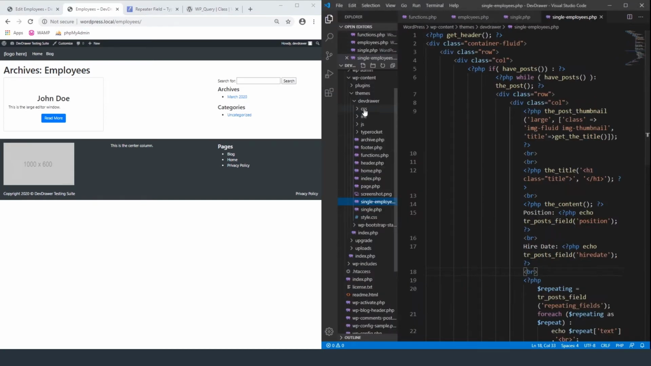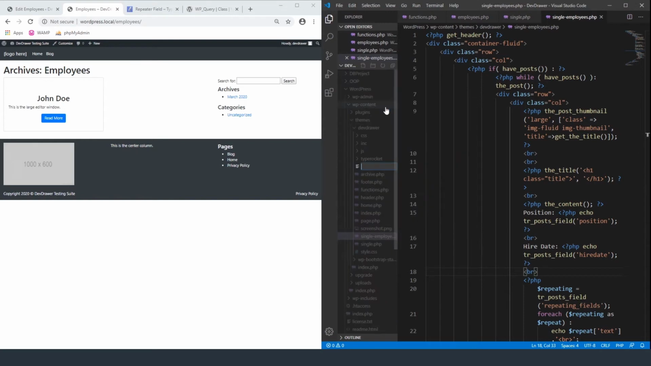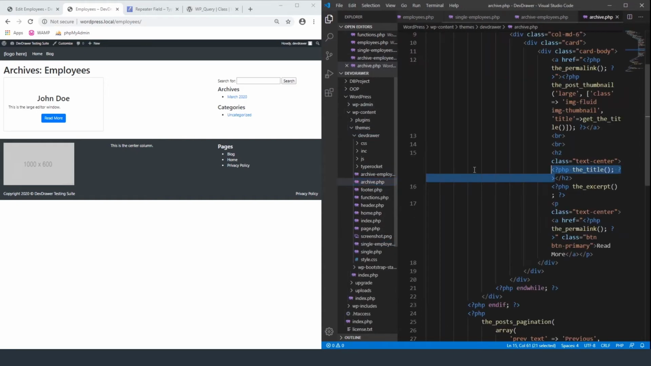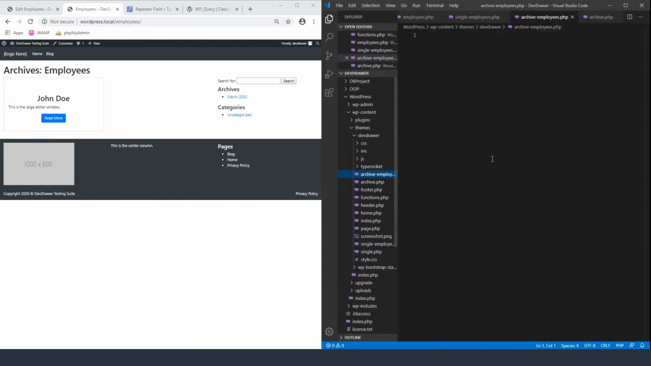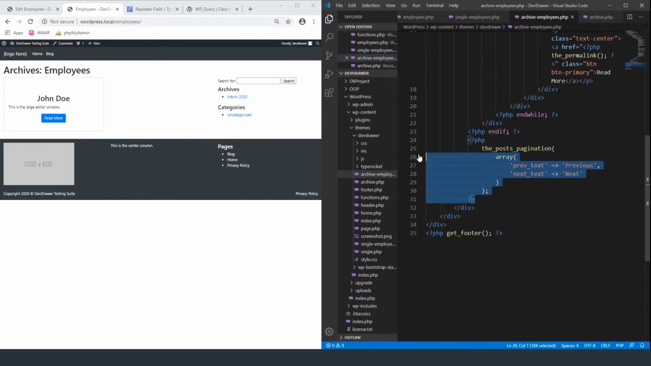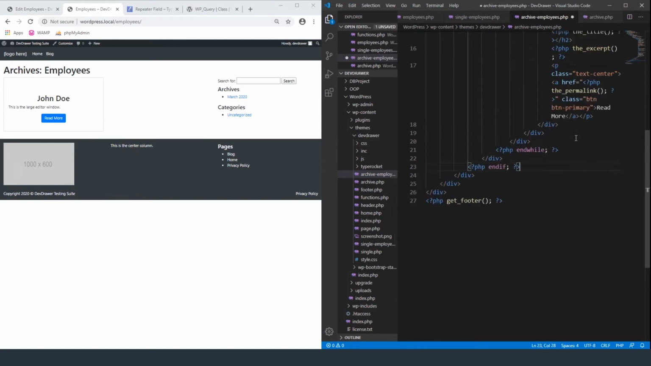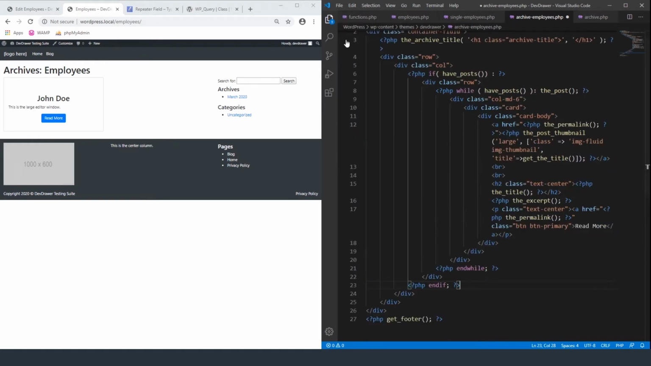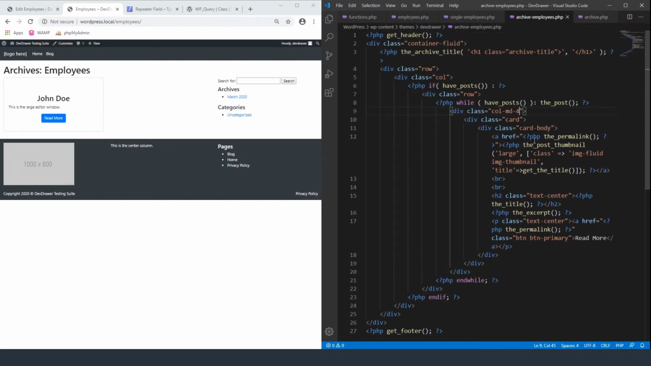So we're going to do the same thing that we just did. We're going to do new file, and we're going to call it archive-employees.php. The archive is very similar coding to the blog archive, but again, we're not going to be using a sidebar. We don't need pagination unless you have hundreds of employees. Minimize this so I can see better, and then instead of having it half screen and half screen, we're going to make it where it sets into a third.